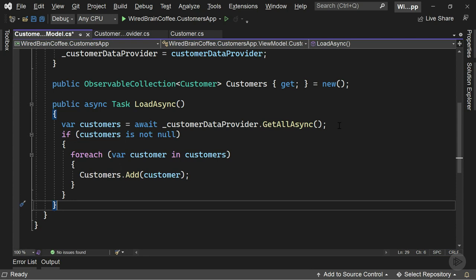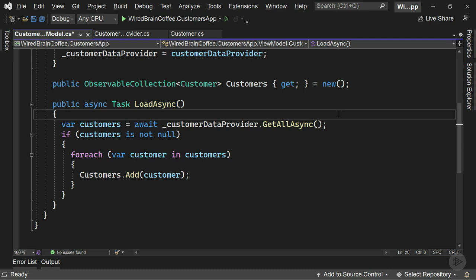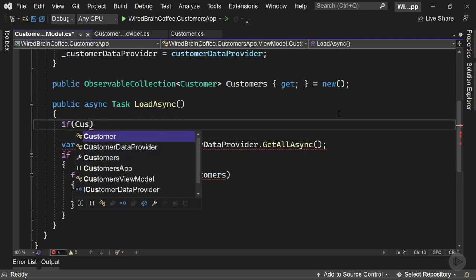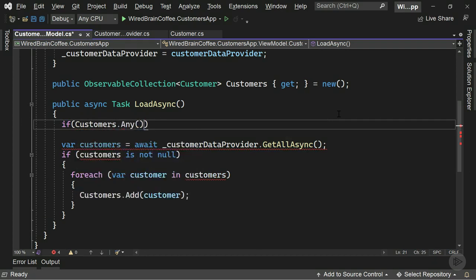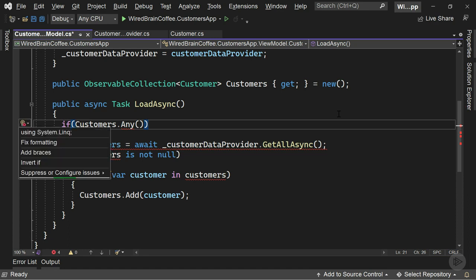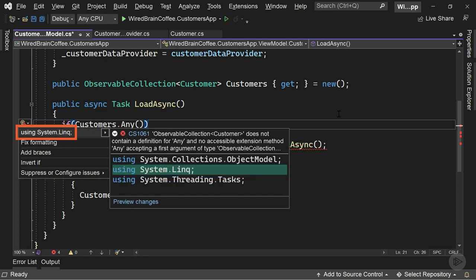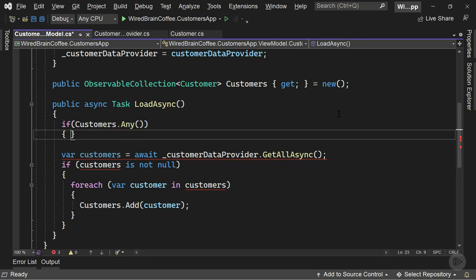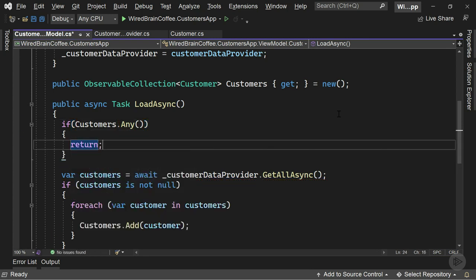In addition, before we load the data, I want to ensure that the data was not loaded yet. So let me include here an if statement, and let's just check if there is any customer in our observable collection. I'll press Ctrl+. to add a using directive for the System.Linq namespace that contains that Any method, and if we have any customer, let's just jump out of this LoadAsync method. Now this CustomersViewModel is implemented. In the next clip, let's use it in the customers view.